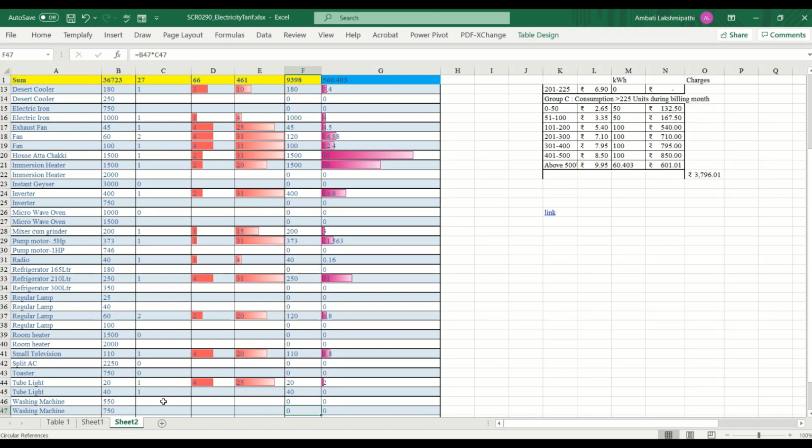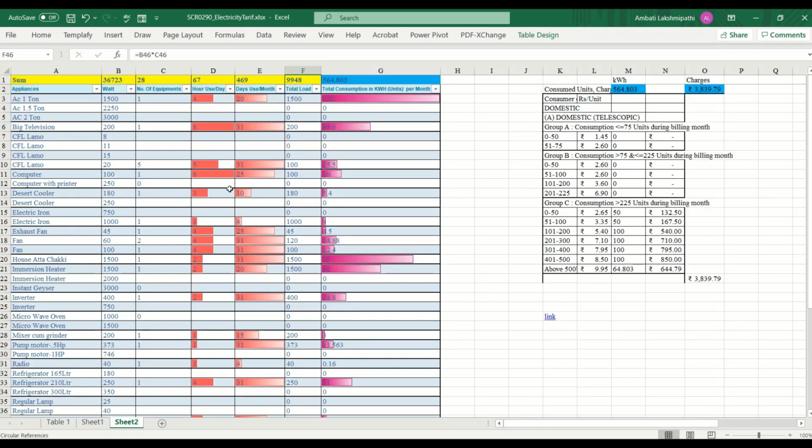Similarly, you have one washing machine, one number, you are using it for 1 hour a day, maybe twice a week, say 8 days, so this is 4.4 units. So with this you are getting almost 564 units, and the billing is 3839.